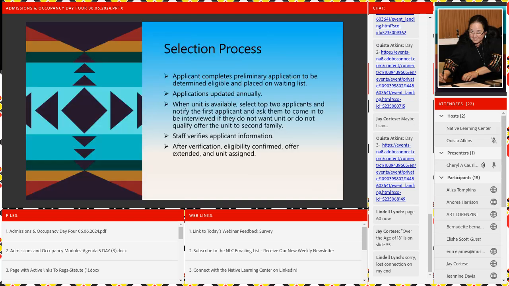Tenant and homebuyer selection. In your selection process, your applicant completes a preliminary application to be determined eligible and placed on a waiting list. Applications are updated annually. When a unit is available, it's always a good idea to select the top 2 applicants just in case the first one doesn't want it. Then you don't have to go through whatever process you go through. Ask your first applicant to come in to be interviewed to see if they want the unit or not. And if not, you offer it to your second family.